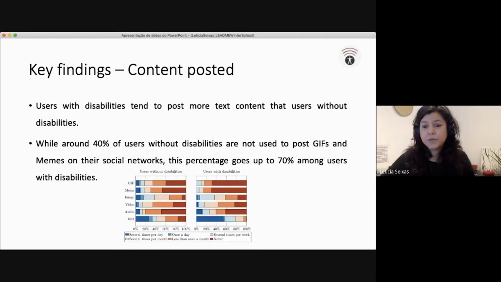We also asked about the content that they are used to posting. Users with disabilities tend to post more text content than users without disabilities, as you can imagine. And we also have a pretty good indicator that we really have a problem, because while around 40% of users without disabilities are not used to posting GIFs and memes on their social networks, this percentage goes up to 70% among users with disabilities.